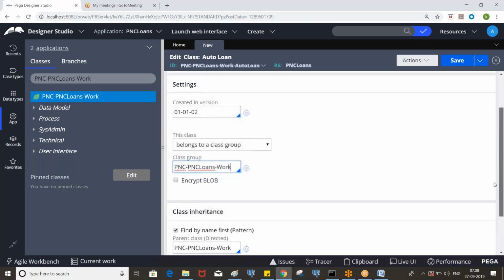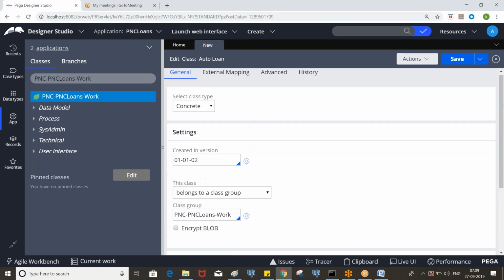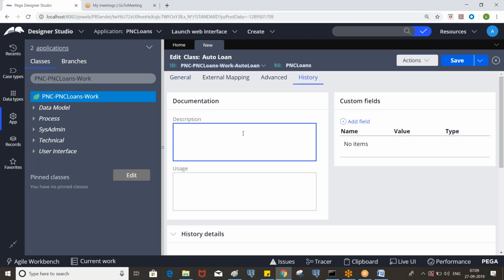Okay, so that's it. The pattern is based on the name, and directed, by default it is taking the work class. So either you can keep this or replace it with worked as covered as. Okay, worked as covered as directed, the same as the work class. And go to the history and you need to update some description about this class. It is mandatory. Okay, and click on save.